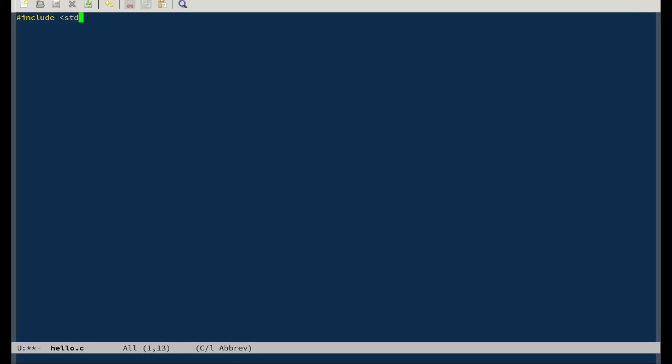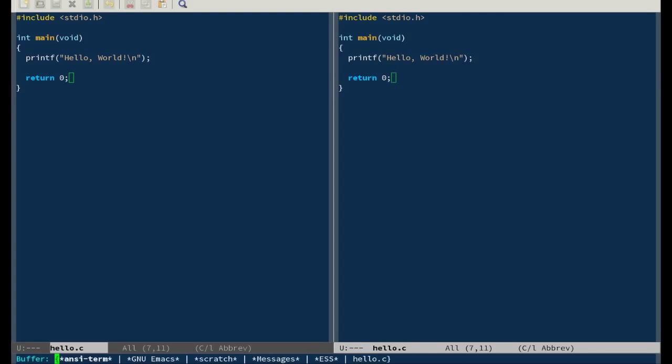stdio.h. This is for printf. It's in standard IO. And then the main function. And just printf a string, hello world, and a new line. Alright, let's open a terminal window here.